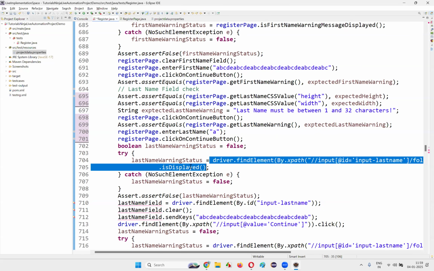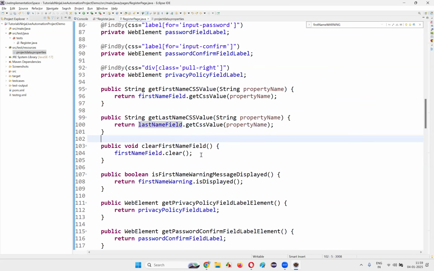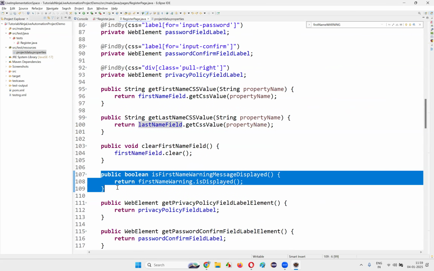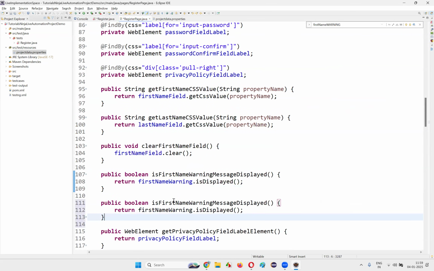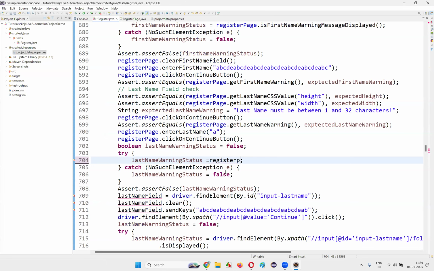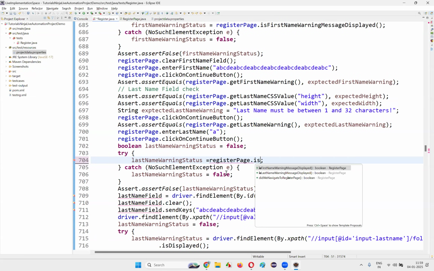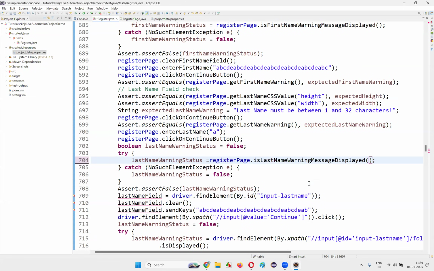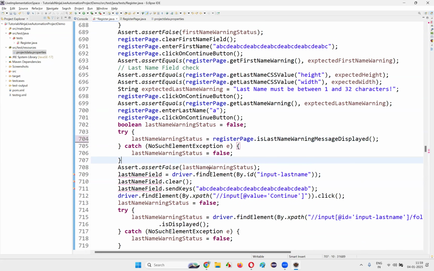The warning messages should not come actually, okay? Warning message should not come. So here is first name warning message displayed. Similarly, copy this and write down is last name warning message displayed. Here I'll write down last name warning displayed or not. Save this. Go back here to the register and write down register page dot is last name warning displayed or not. Okay. Control Shift F. All these things are good.